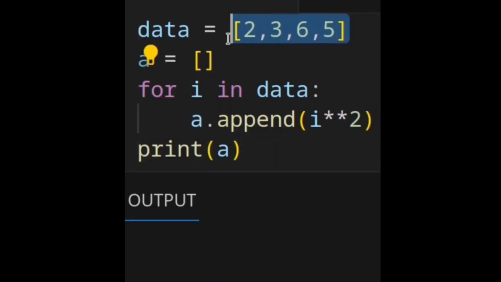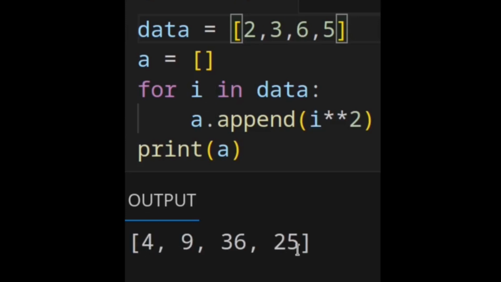What will happen when I append the square of these to this? I will point to 2, square it to make 4. 3 squared is 9, 6 squared is 36, and 5 squared is 25. Save, run it, 4, 9, 36, and 25.